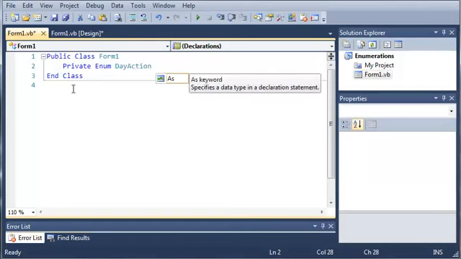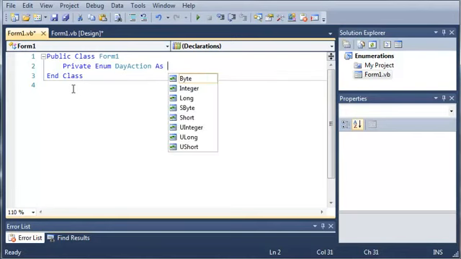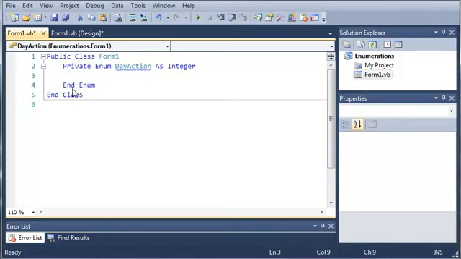And you see it gets that light blue color. Day action, we're going to be using that in the upcoming tutorials. We're going to be learning several different things, and we're going to use them all in one application. So private enum day action, and then we'll type as integer. You have to specify a data type for that. And now we'll go ahead and press enter.